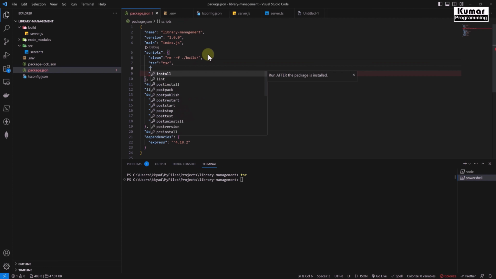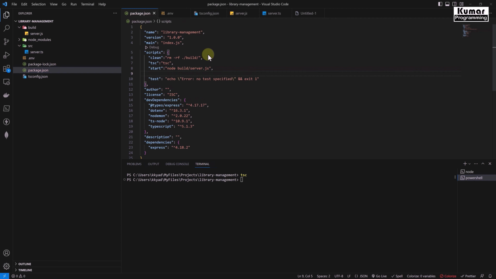Once it is built, then we have to run our application. So let's write the command as start, and then we use node with the build folder and our server.js file. And if we have to run our application from the TypeScript file, then we write dev, and then we can use nodemon to start src server.ts.